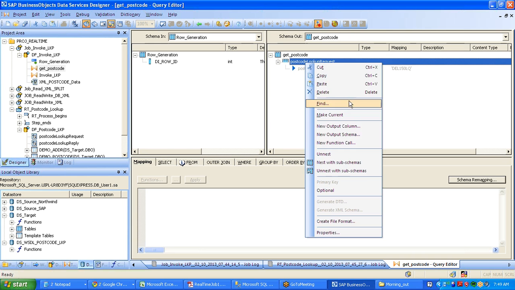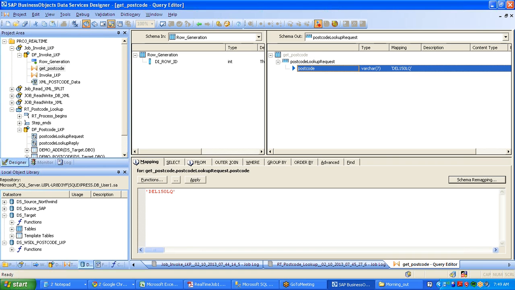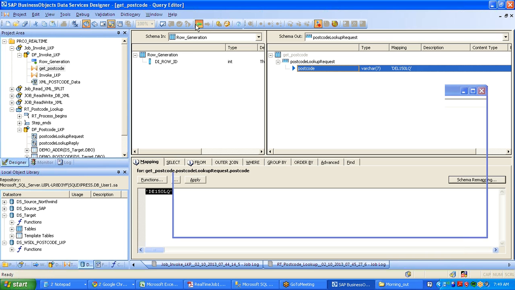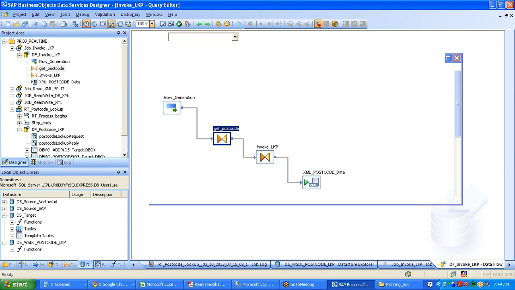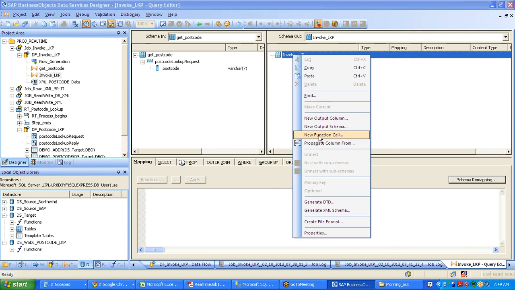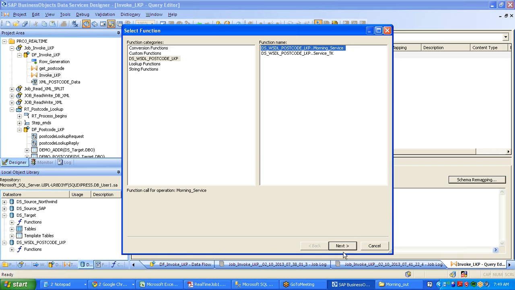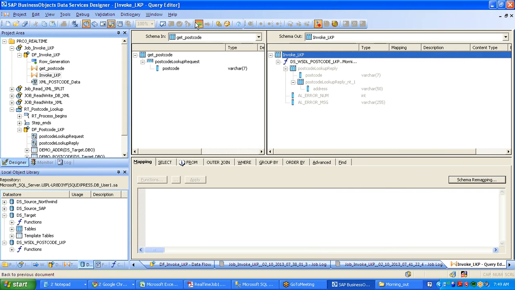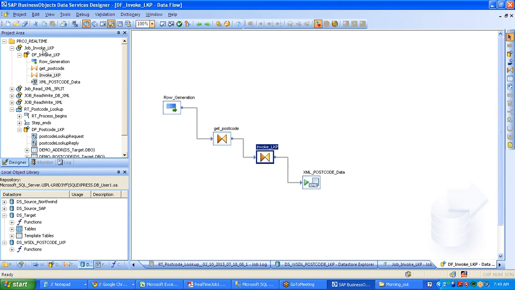Go to this one, segment D150. Okay, that's the wrong thing. D150LQ. Okay, I gave the wrong postal code. D150LQ. Now go to this invoke, new function call. Okay, morning service. Click on next. Do the mapping. Click on finish. Execute this job.